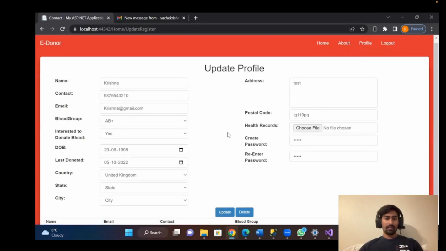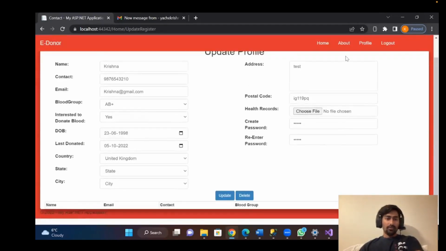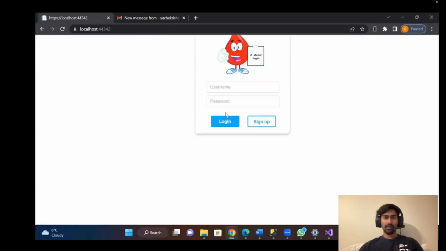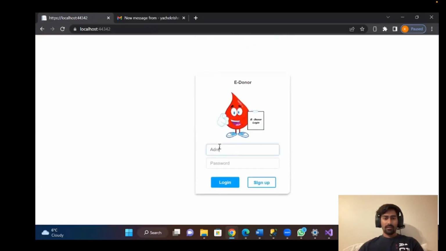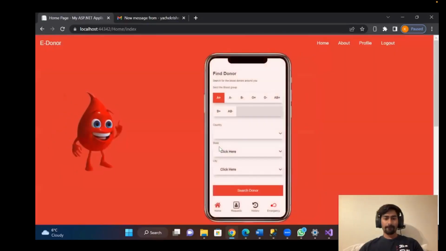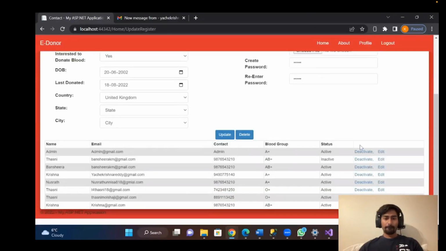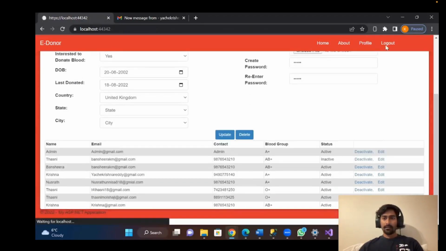Let's see the profile. You can update your profile over here, and the admin would be able to see all the profiles. So log out and enter through the admin. So that's a profile. We can deactivate or edit the profile over here. So let's log out.